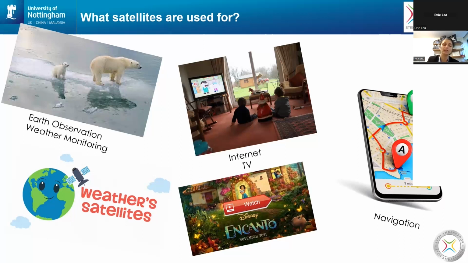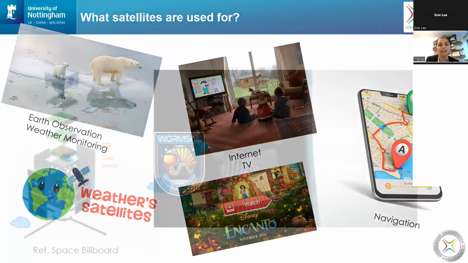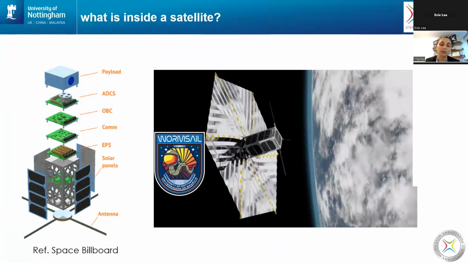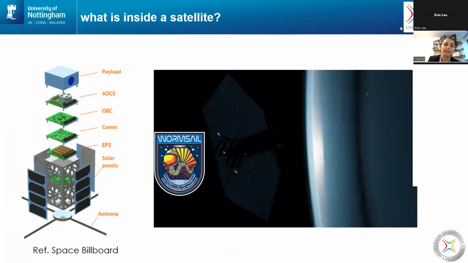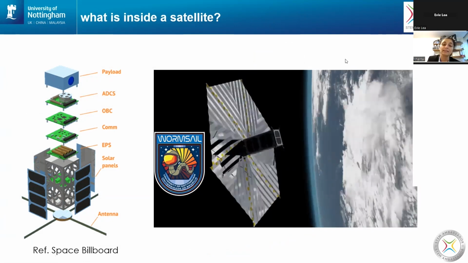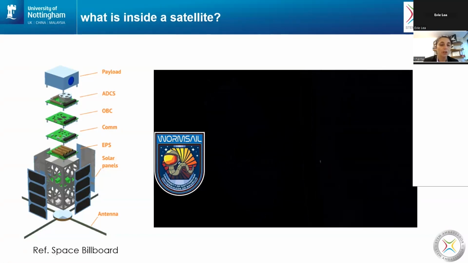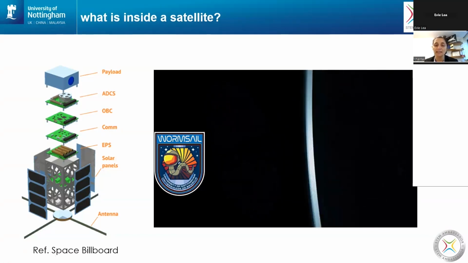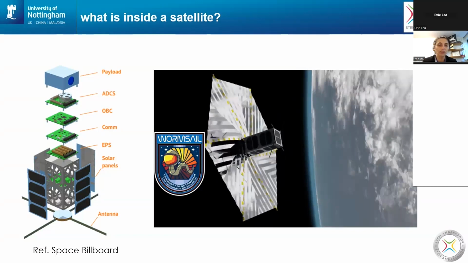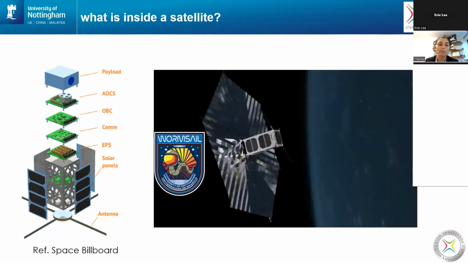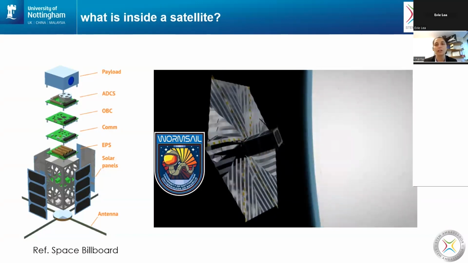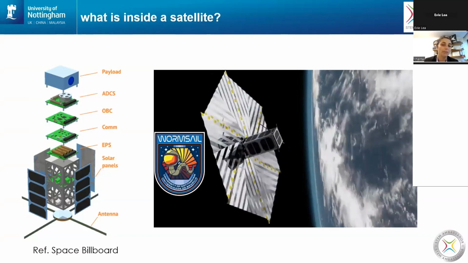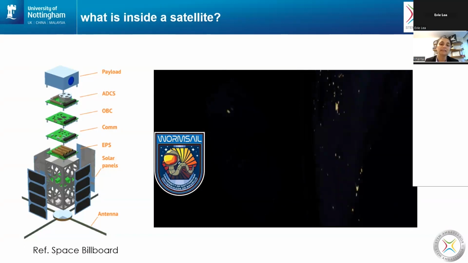Of course, all these kinds of applications can be done using a system, a satellite, that is a conjunction of different components. I used to say that it's very similar to our body. We have the structure that works as a skeleton to support all the other systems. We have our brain, the onboard computer, which is similar to the computer you are using at home or your mobile phone, but a little bit more sophisticated and reliable.